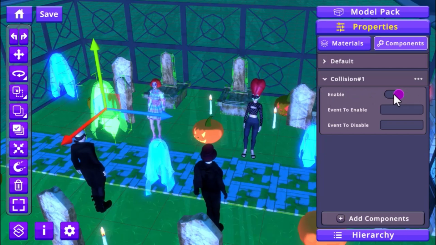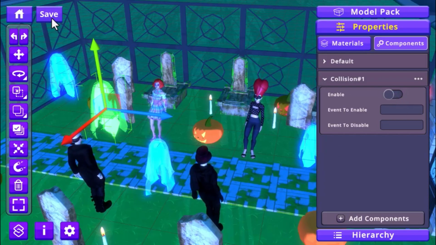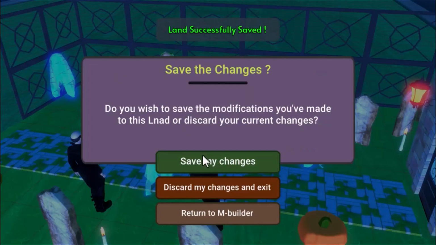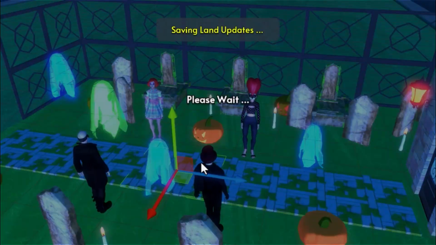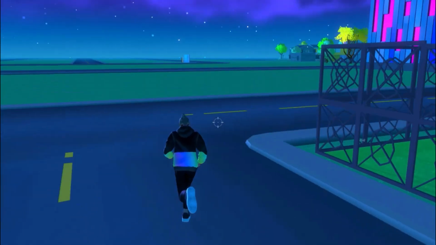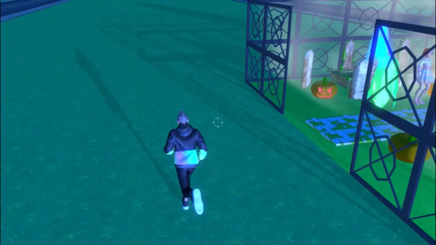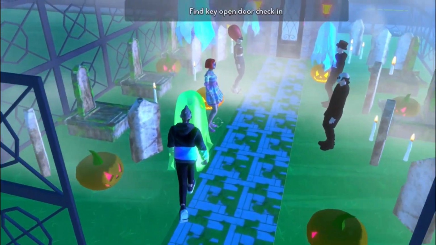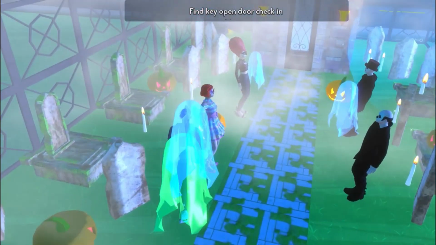And when I click on the collision to make it disabled, now I have the effect like the other ghosts in my scene, and I can pass through this object. So let me show you. Okay, everything works fine.